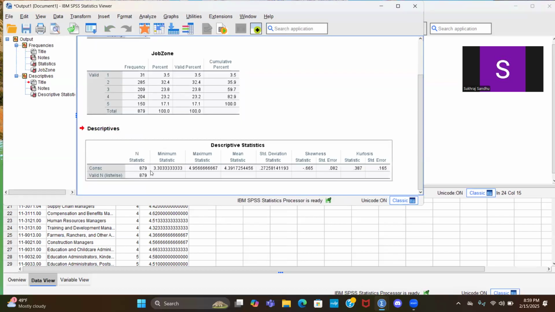Here we see there's 879 cases, with the lowest being 3.3, the highest value being 4.95, the average, or mean, being 4.39, standard deviation around 0.27, which isn't too far away from the mean. We see slight negative skewness of 0.06, so a little bit of the data is on the right. And then for the kurtosis, again, very slight at 0.03. So it would kind of represent a leptokurtic, just a little bit, in the distribution.